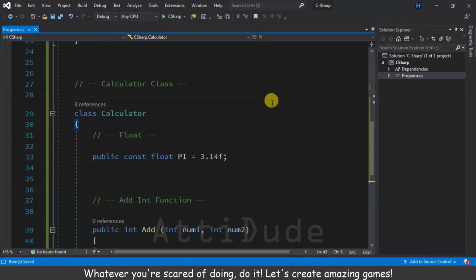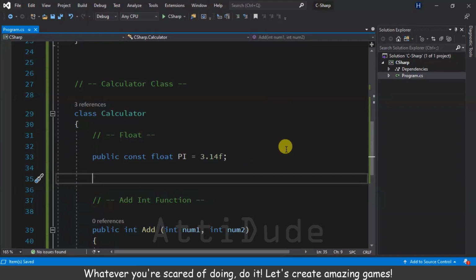So this is it for today, guys, and in the next video we're going to learn about structs in C#.